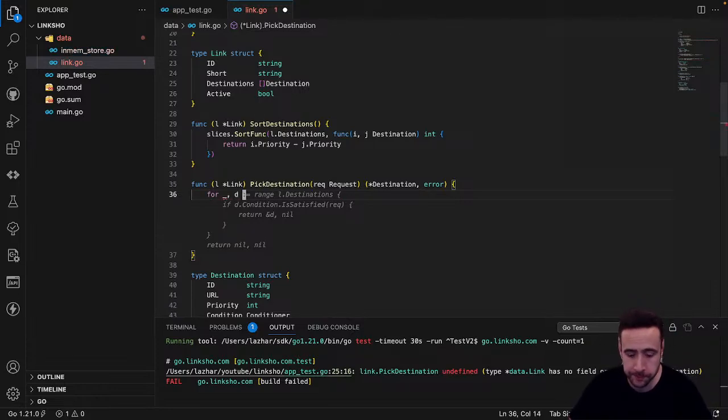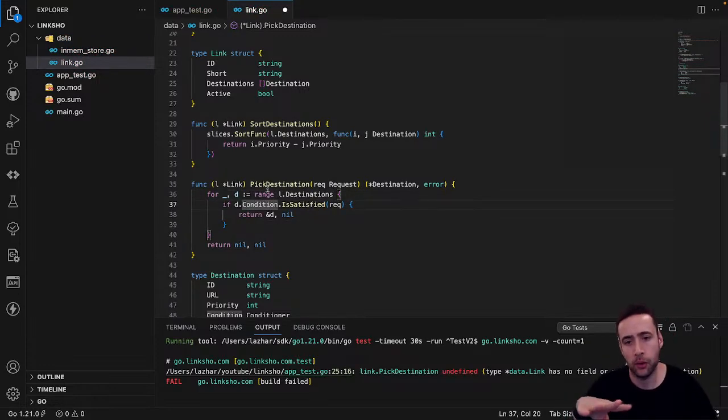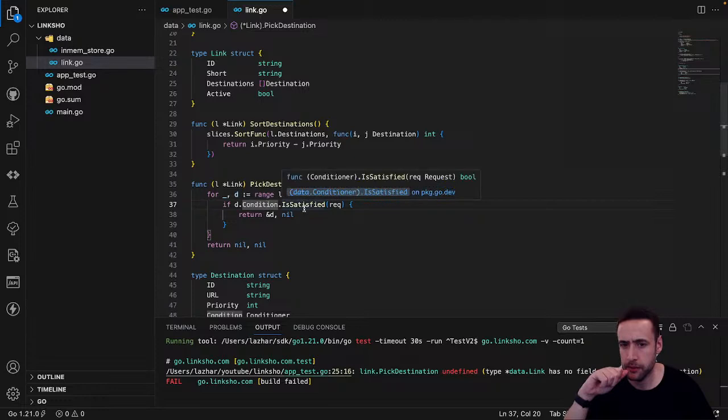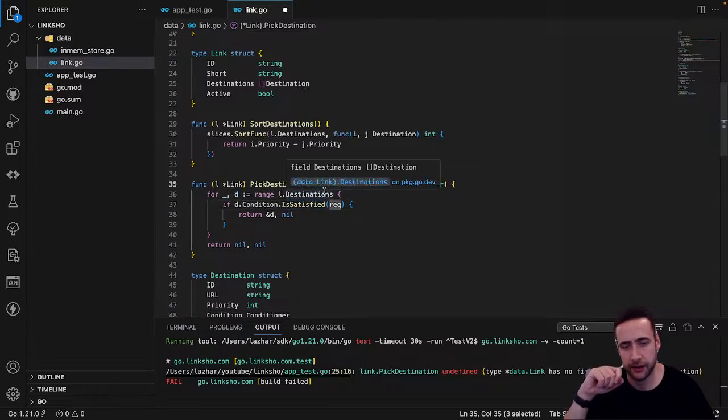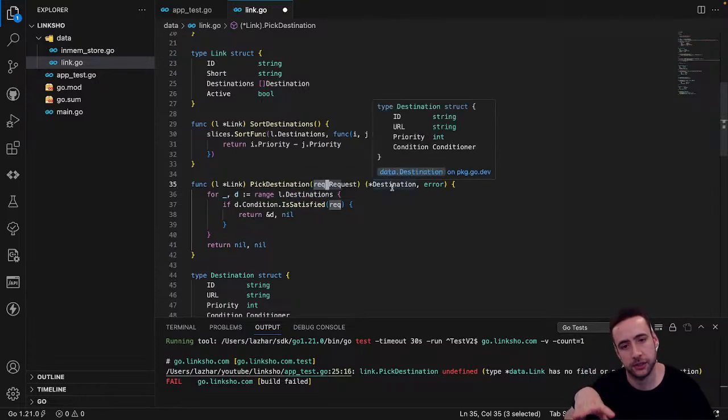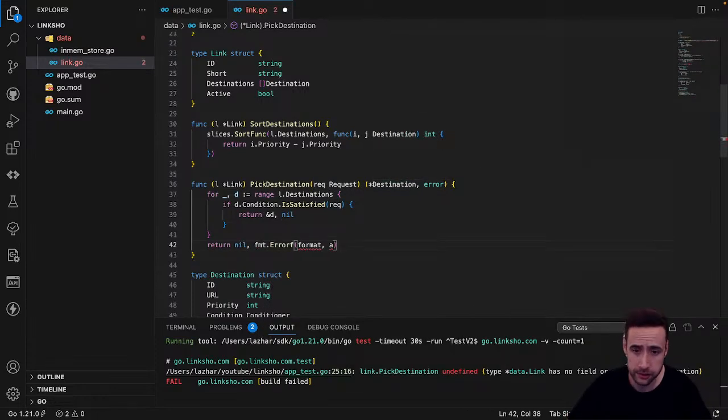So we want to run through all the destinations from the highest rank to the lowest in terms of priority. And then we want to make sure they satisfy that request. And if it satisfies the request, we return that destination. If it doesn't satisfy the request, we return an error. And we're going to say no destinations found. Simple.